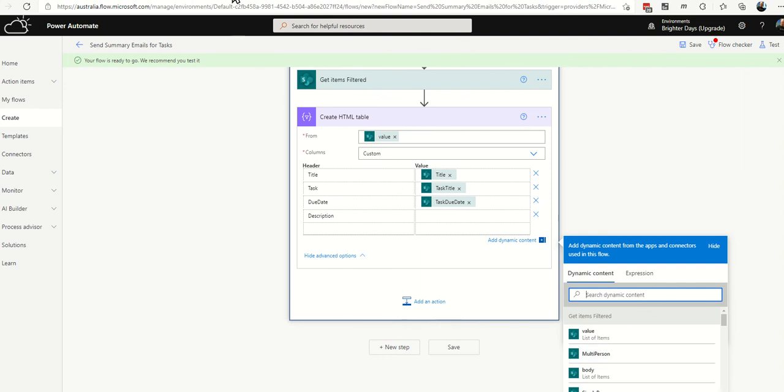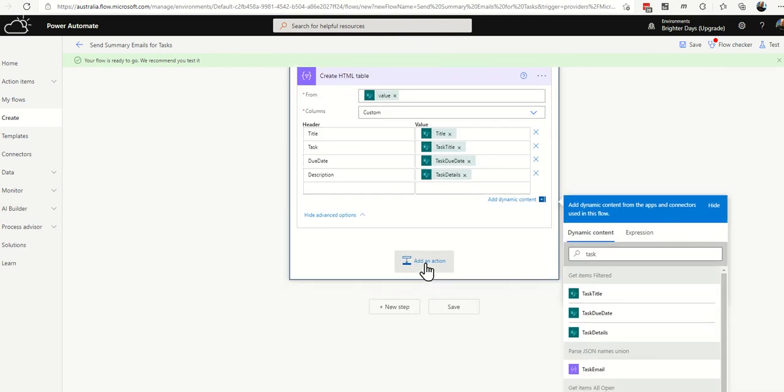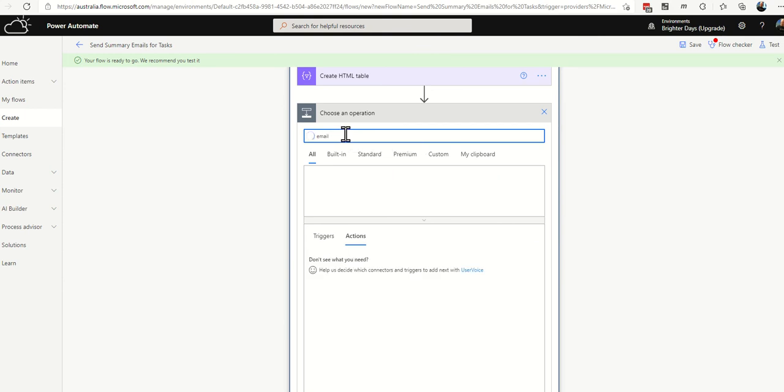What did I call that column? Task details. There we go. Details. Alright, so I've got an HTML table now. And then inside this same apply to each loop, which is just around this one person we're getting, we're going to send an email. So click plus, add an action, choose an operation, email.